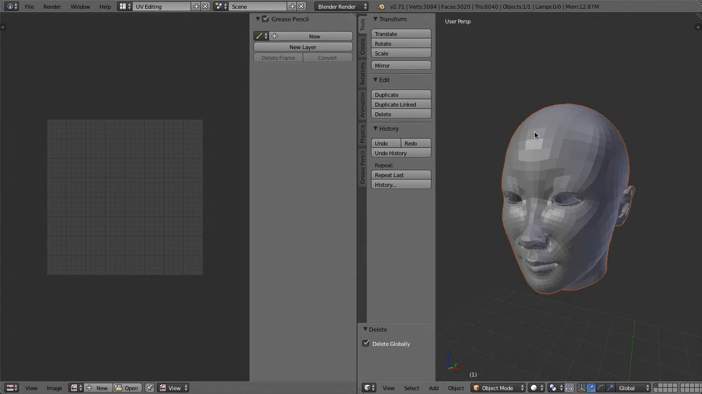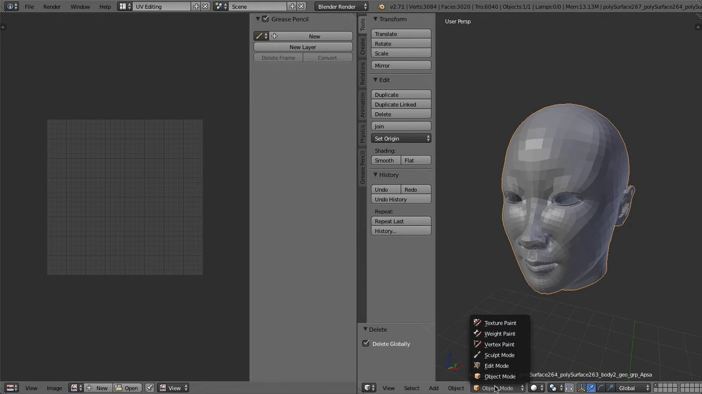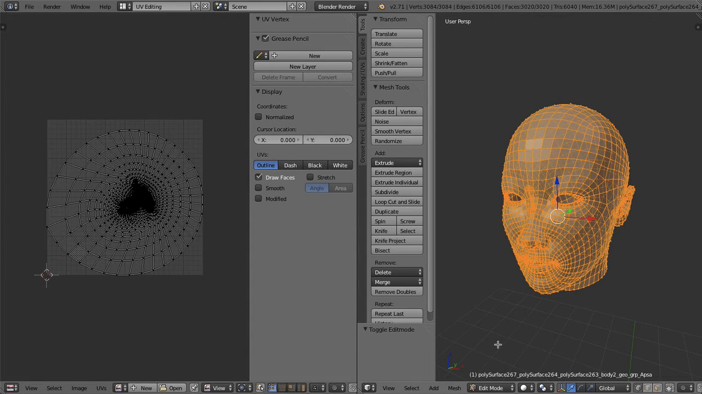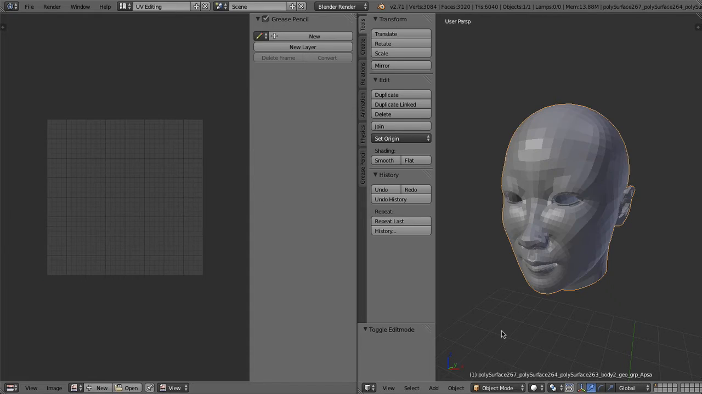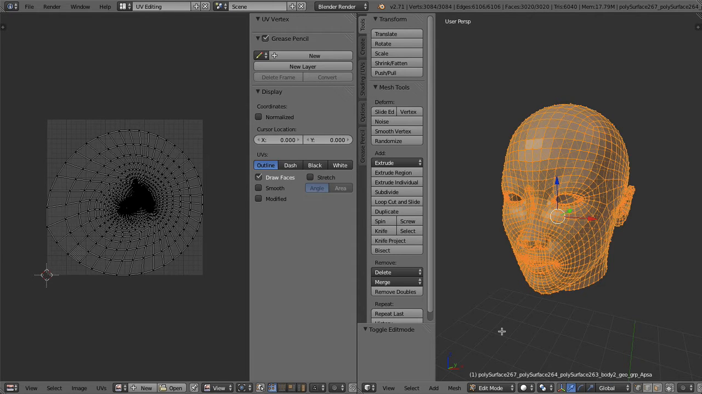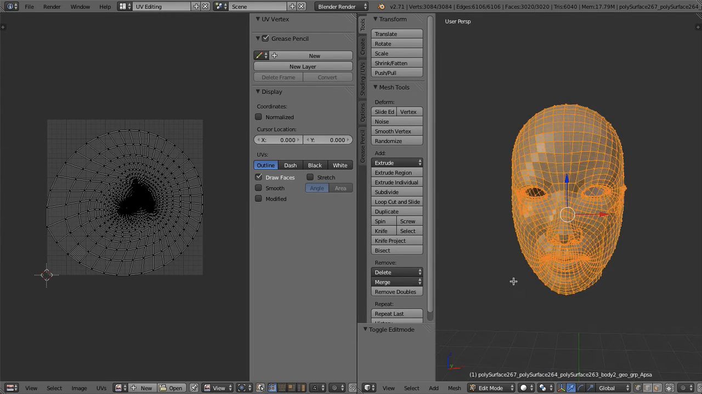So the way we do this is by going into edit mode. Right now you can see our object is in object mode. So right click on your object to select it, go down to object mode and press edit mode. Or you can press the tab key. The tab key just toggles edit mode on and off. So I'll be using tab because it's faster and I really think you should do the same.